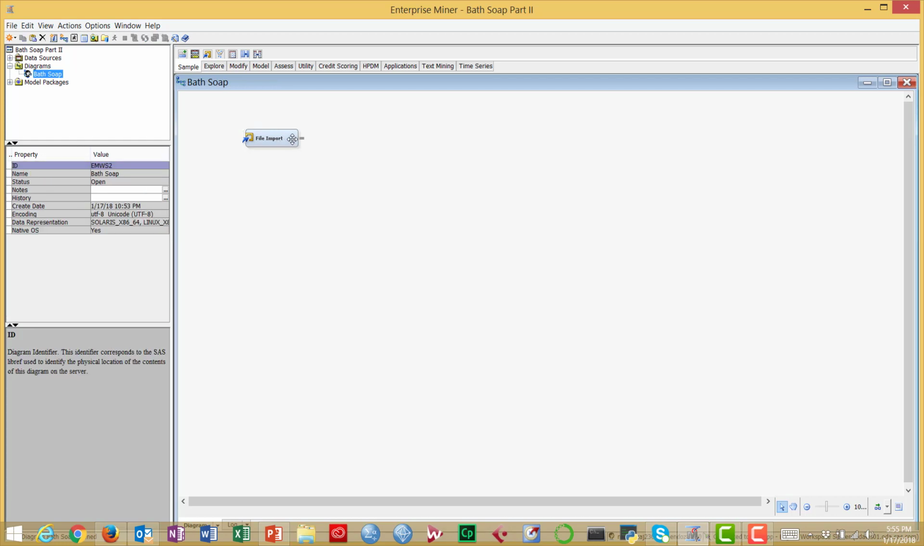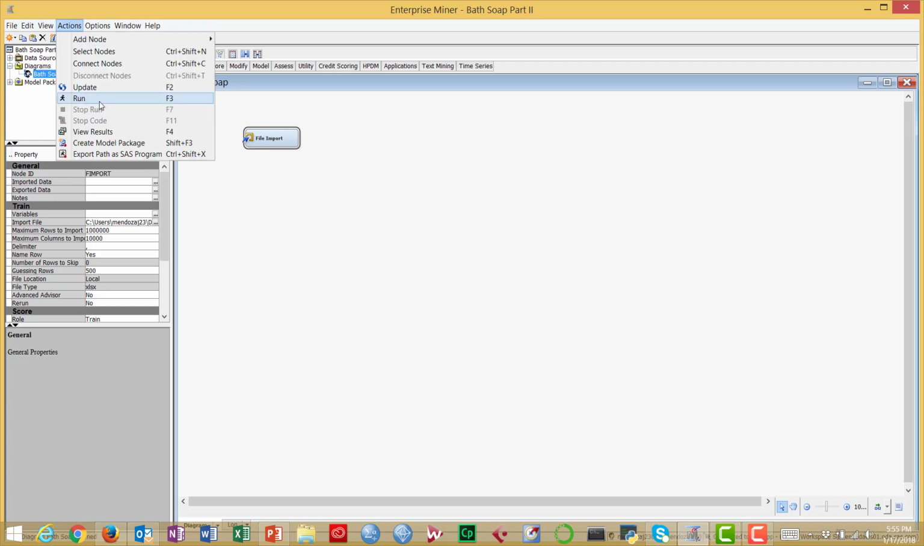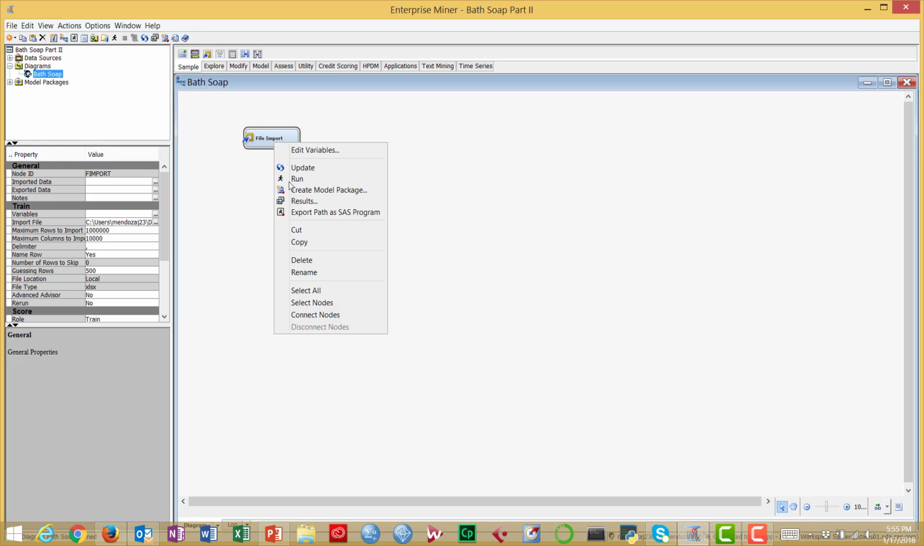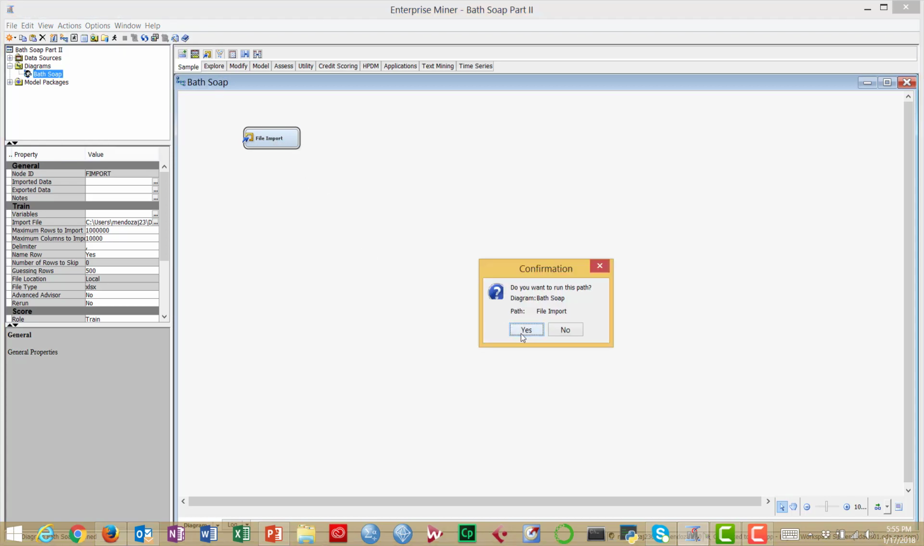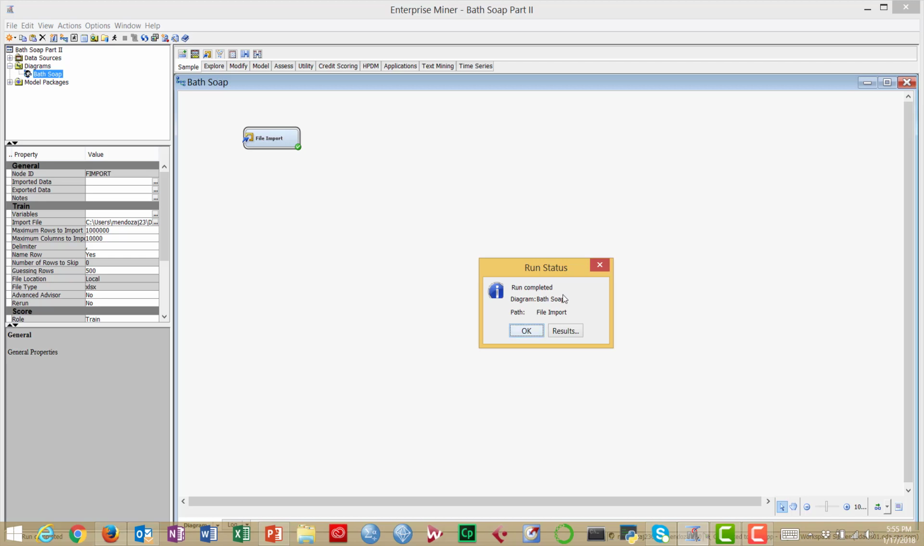So let's run it. I can click on the node, right click and select run, or in the menu I can select the run option. In actions I can also select run, or I can also press function 3 or F3 on my keyboard. Okay, so I will run the path. I only have one node. This is a very simple diagram. So this is a good way for me to understand what kind of data I'm working with.